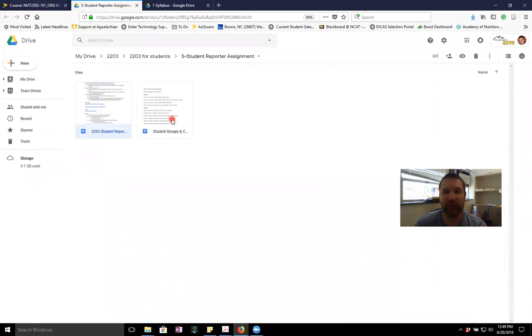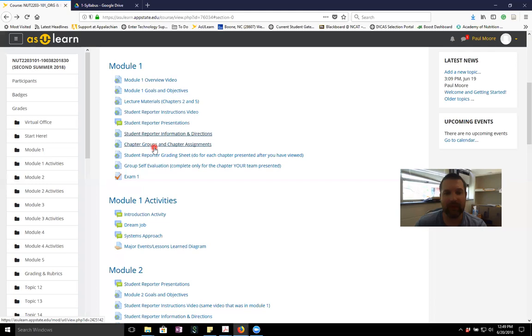Right here is the student groups and the chapter. So your assignment, when you're assigned a group, you will find that information right there on that document. And this is the link to the one I just mentioned. So when I've got those posted, you'll click on there and you'll find your name and the people that are in your group, and you'll contact them and go ahead and get started.